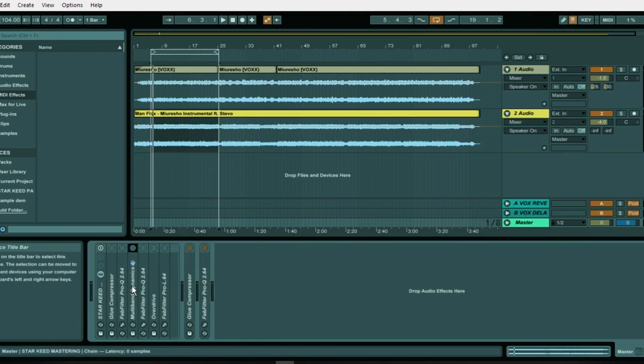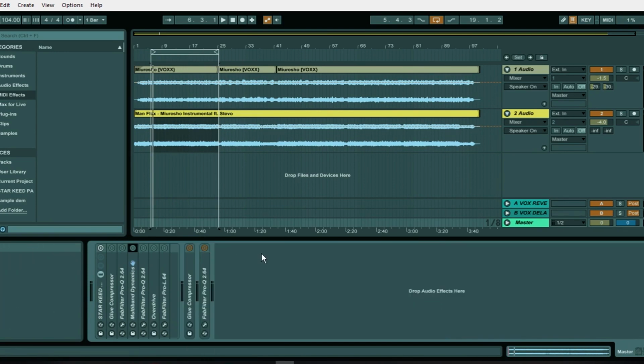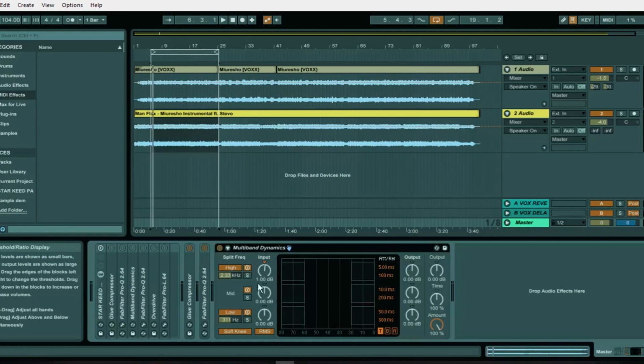Next we move to the multiband compressor, and this is where you make things sound perfect, because you are able to separate the low, the mid, and the highs, such that you have control over them.